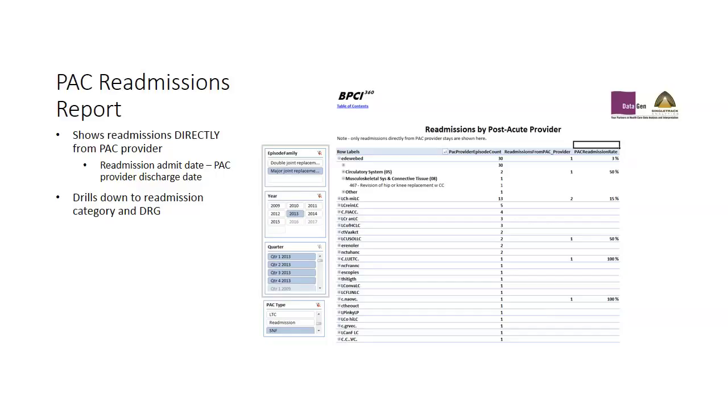In this case, the post-acute provider names are encrypted because this is real data, but each of these post-acute provider names would show up here, followed by this blank line, which is showing the episodes in which there were no readmissions, and then the number of readmissions in the circulatory category and in the musculoskeletal category for the time periods that are selected.